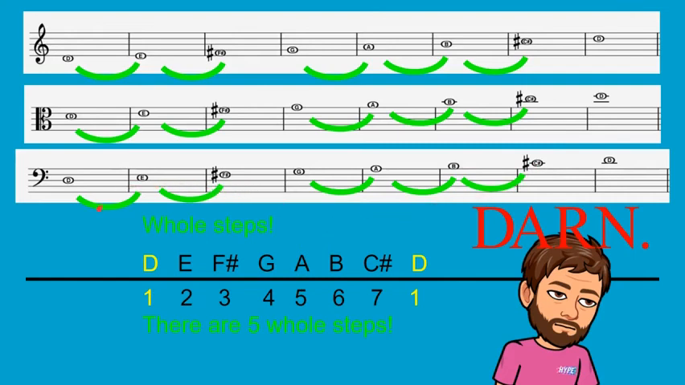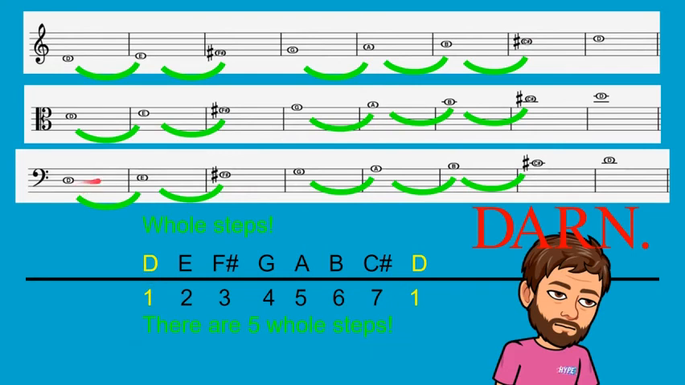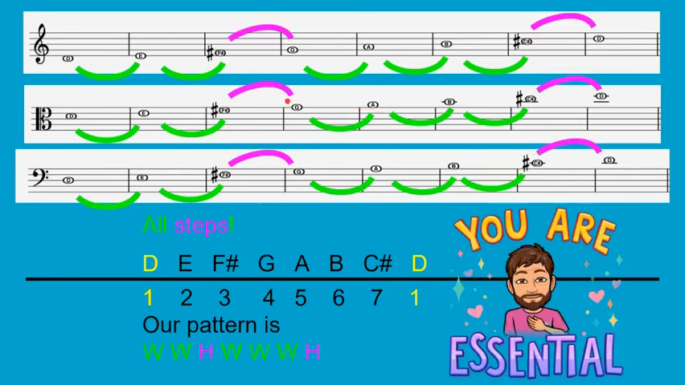So if we count through, we have whole steps, we have 5 of them. We have 1 here, 2 here, 3 here, 4 here, and then our last one, 5 here. So our whole steps are between notes 1 and 2, D and E, between 2 and 3, E and F sharp, skipping 3 and 4. So then our next one is 4 to 5, G to A, 5 to 6, A to B, 6 to 7, B to C sharp. So there's our 5.